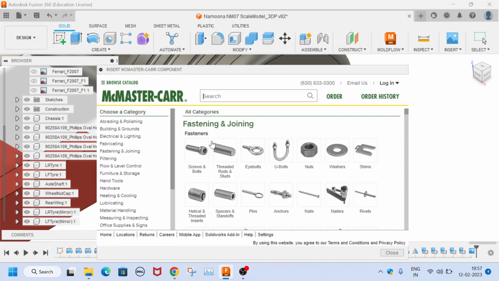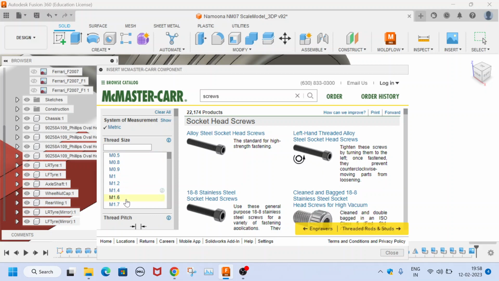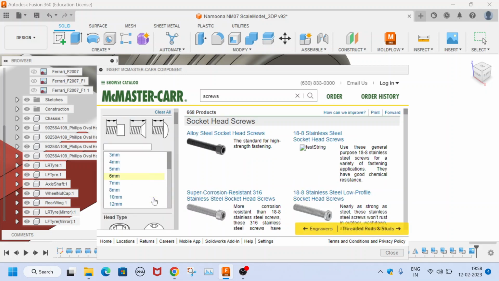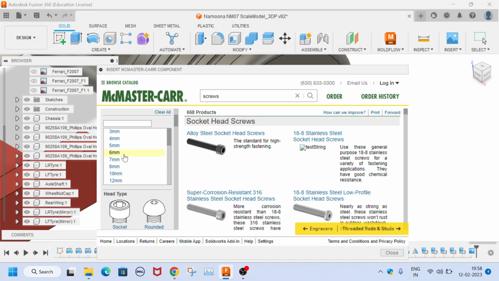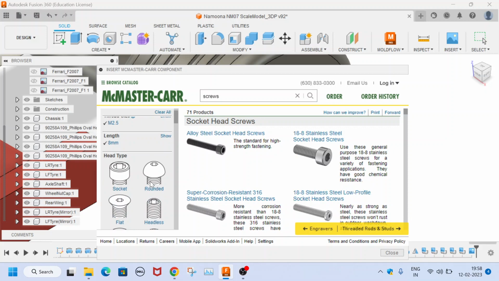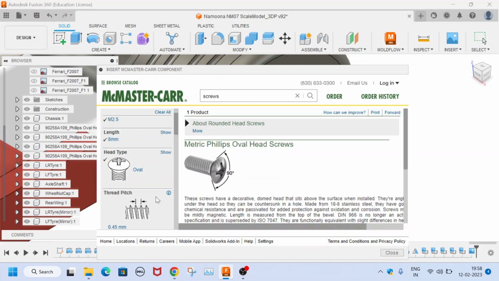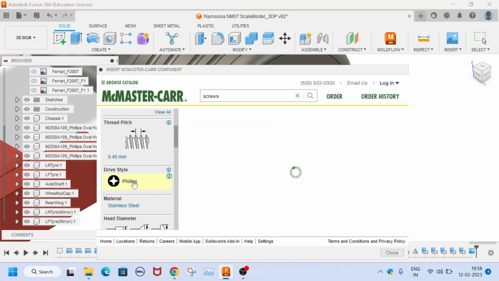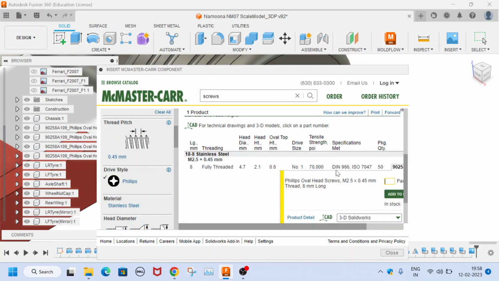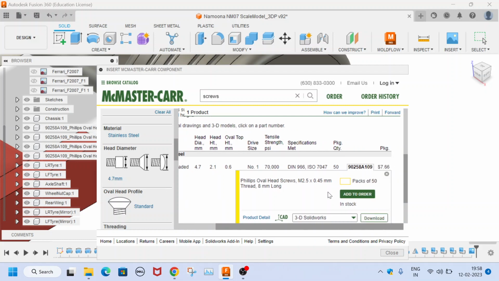And inside this library, you click on screws and bolts, and here select metric, and here select the size you need, 2.5 mm, and then select the length. I needed 8 mm, and inside I needed oval Phillips head, and once I'm okay with it, I can simply click on this number.